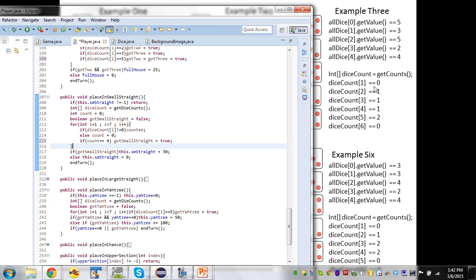Here, the first time through the loop, the count starts out at 0 and it stays 0. The next time through the loop, the count goes up to 1 because we've seen something that's not 0. The next time through, the count goes up to 2 because we've seen another thing that's not 0. The next time, the count goes up to 3. The next time, the count goes up to 4 because we've seen this fourth element that is not 0. That's 4 consecutive elements that are non-zero.